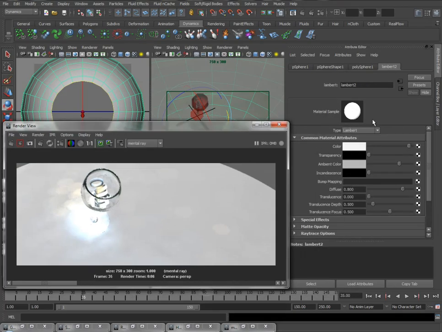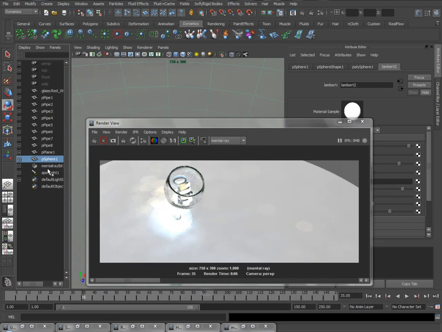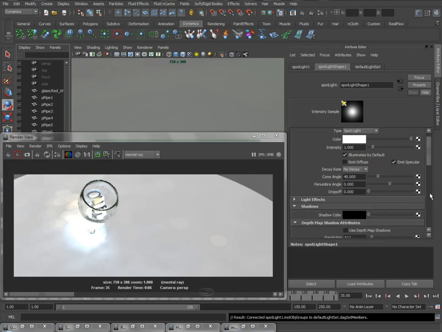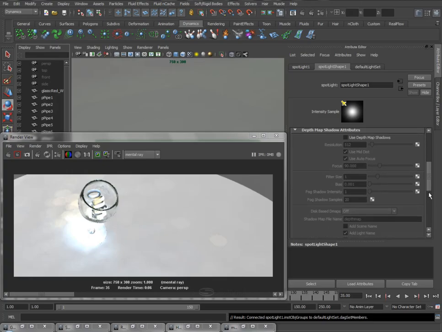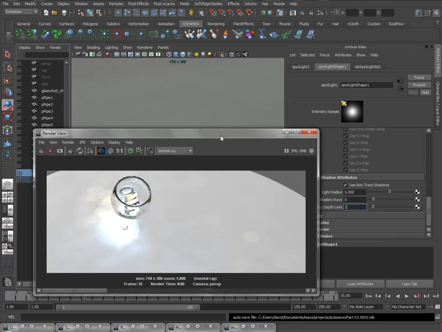So I just need to select our light. I'll just go to the outliner and select the spotlight. Also, I want to turn off illuminates emit diffuse because I don't actually want the light contribution from this light. So I do want the shadow contribution, however. So down to shadows, and I'm going to be using a ray trace shadow. I'm going to use a light radius of 5 and 5 shadow rays just to soften up the shadow a tad. So we'll save this, we'll re-render.